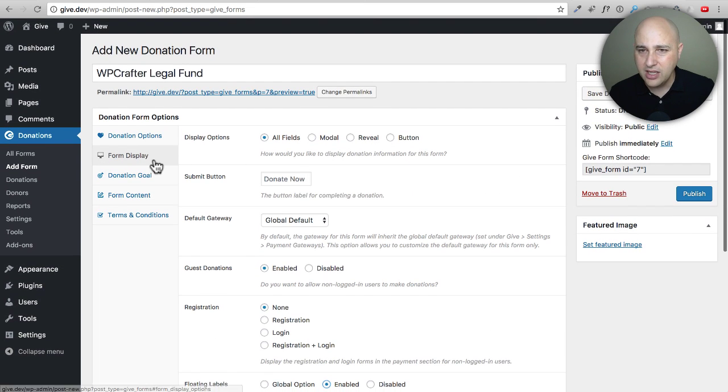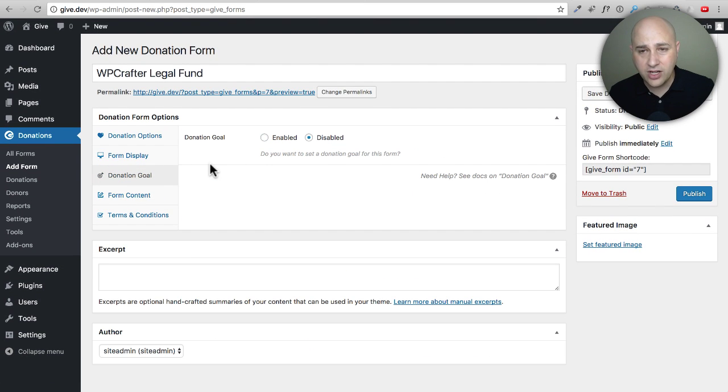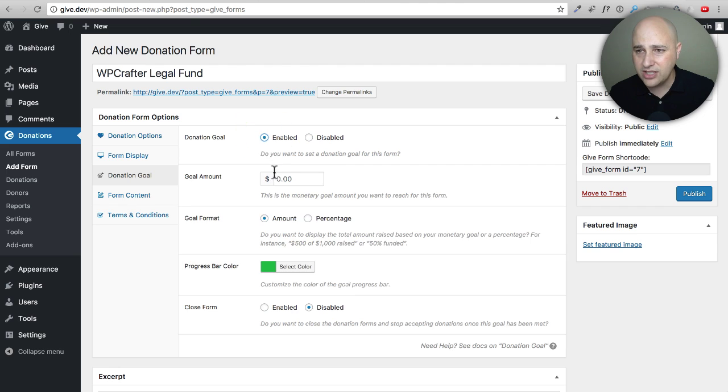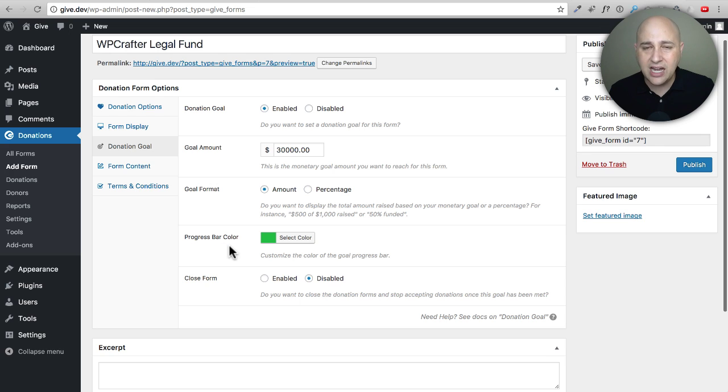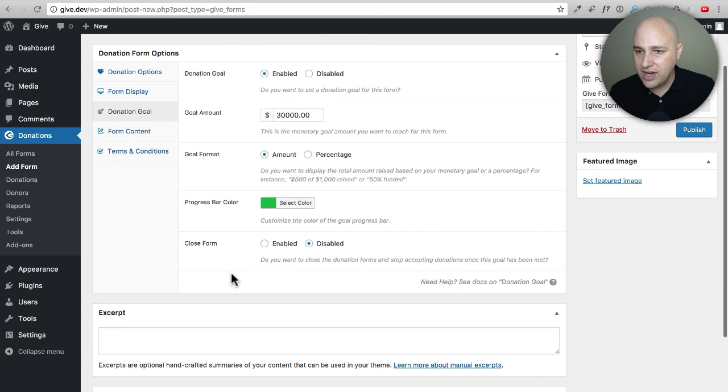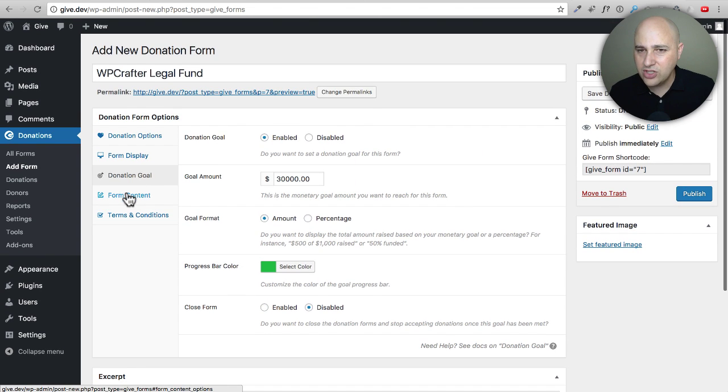All right, so if you want a donation goal, you can enter it here. Let's just say I'm trying to raise $30,000, so I put that in there. And then for the format, this is actually the bar that shows you the progress. Do you want it to be a percentage or an amount? You can put that in there. I'll leave it as amount, and then you can choose the color of the progress bar. The easy options they give you, it's just never ending here. All right, so that is our donation goal.